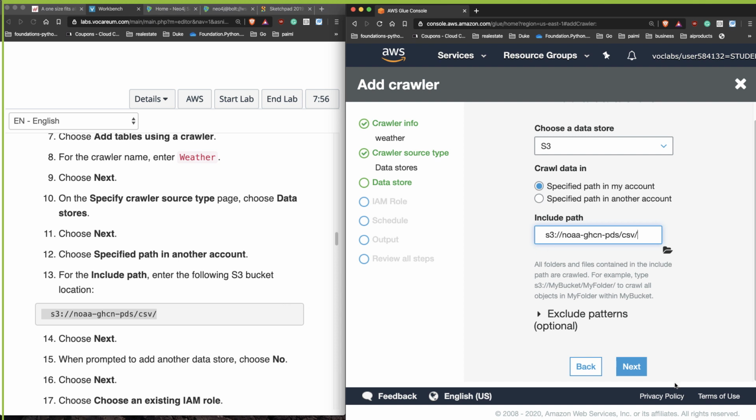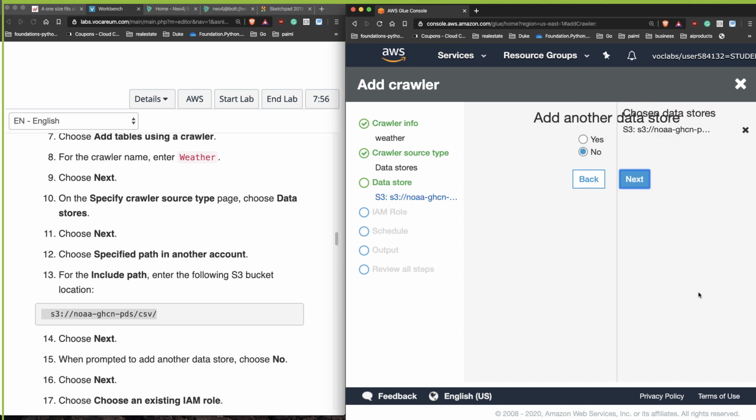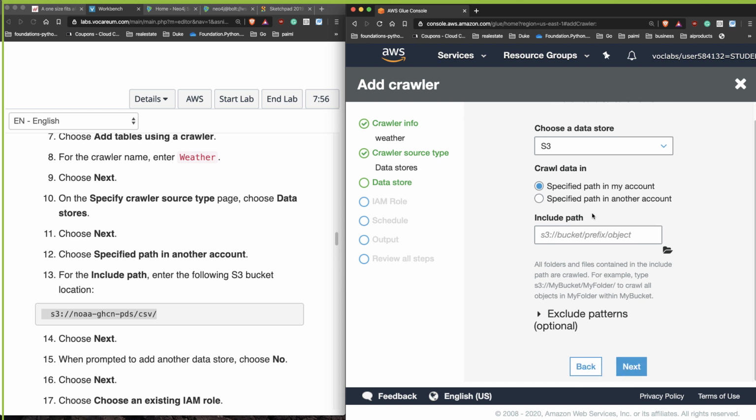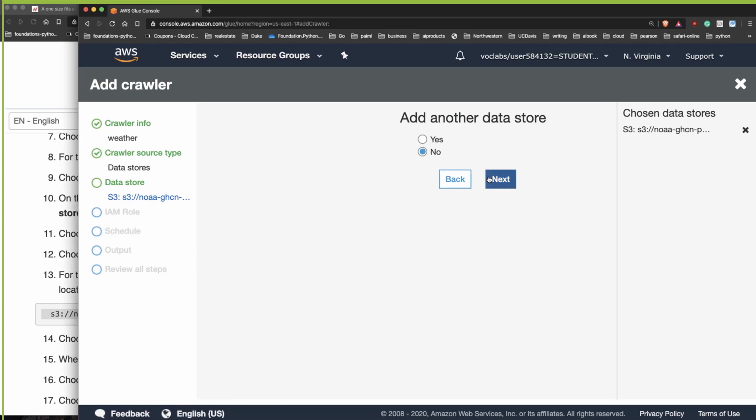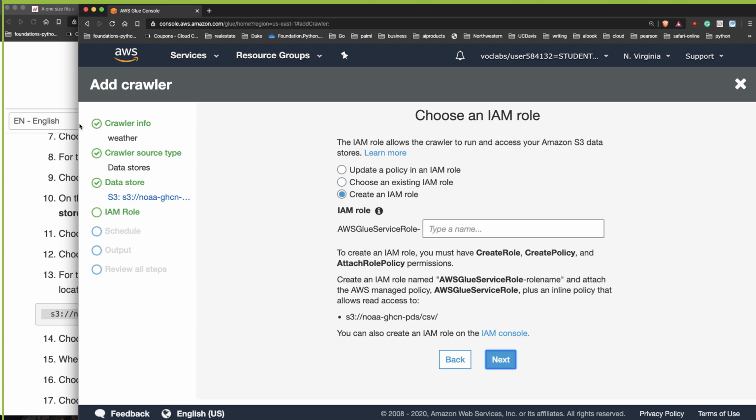So we go here, next, and then we'll say no next here. Not sure why that's popping up, but let's see. Let's paste this in here. Next, add crawler. Maybe I have to make it bigger. Okay, yes. So I just have to make it a little bit bigger.